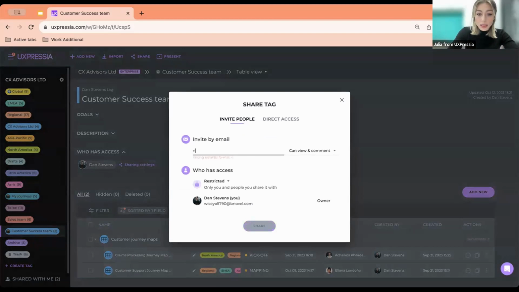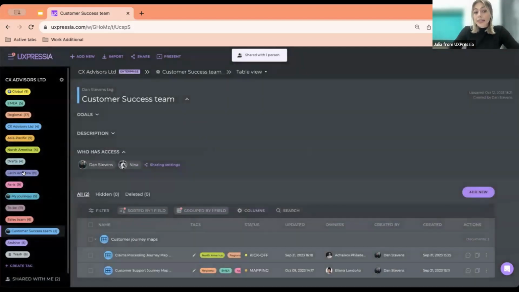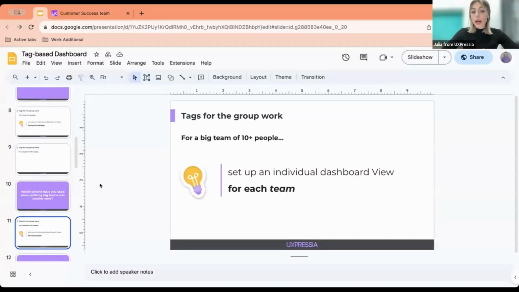For example, my colleague Nina at UXPressia.com. I will grant her editors access to this tag and share. Now, as you can see, me and Nina have access to this tag, so means all other users will not be able to see documents with this tag. So yeah, this is the way to organize the dashboard for bigger teams.